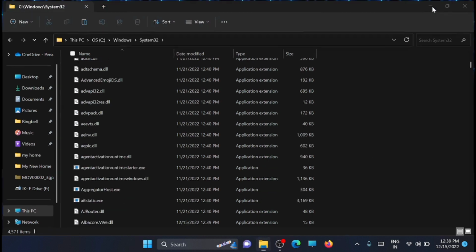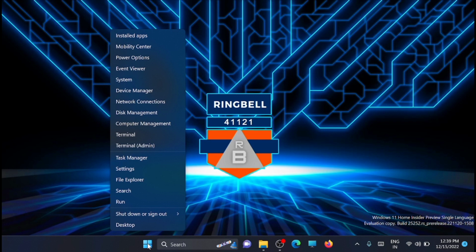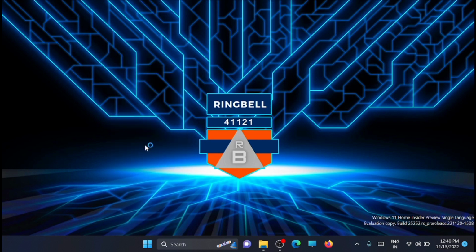Now once that is done, the next step is to begin by launching an admin level terminal window. To do that, just right click on the start menu and then hit Windows Terminal Admin.